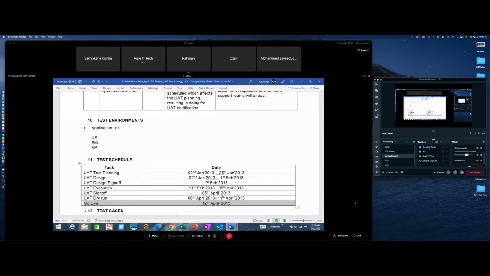The go live here means that the deployment phase had started, right? Or not deployment, the application is live. The deployment is happening in UAT dry run, 8th through the 11th. This is the deployment actually happening.